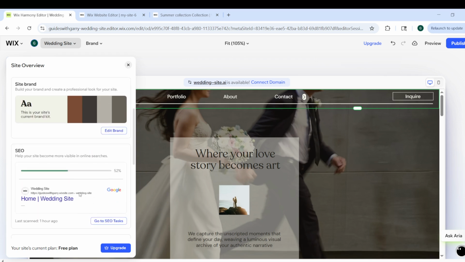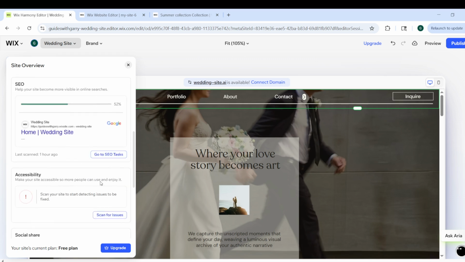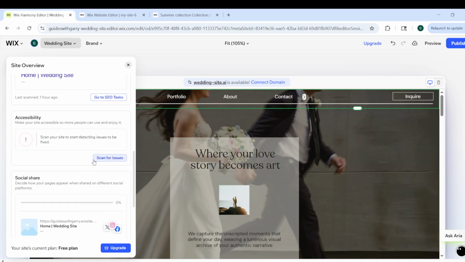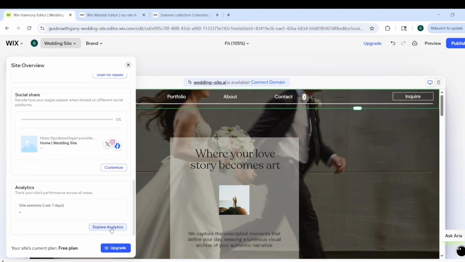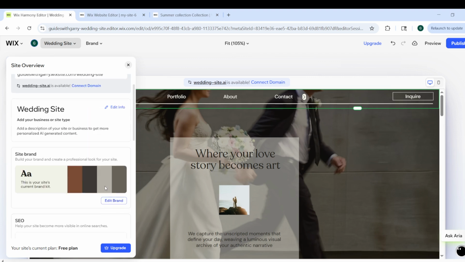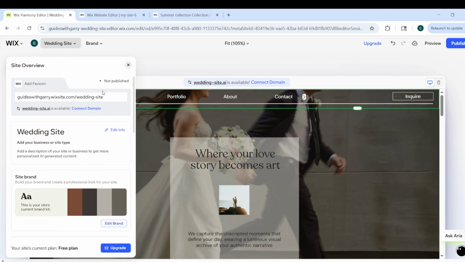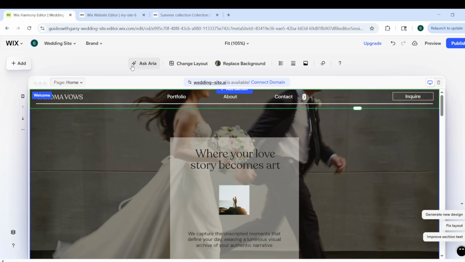So the key things to remember are these. First, check the small cloud icon with the check mark near your site title to monitor save status. Second, if you want to manually preserve a milestone in your design, open the Site menu, hover over Site History, and select Save a Version. That is the full process for saving your website in Wix and preserving a version when needed. That covers everything you need to know.